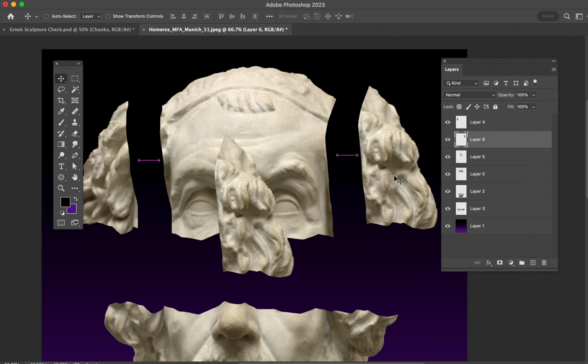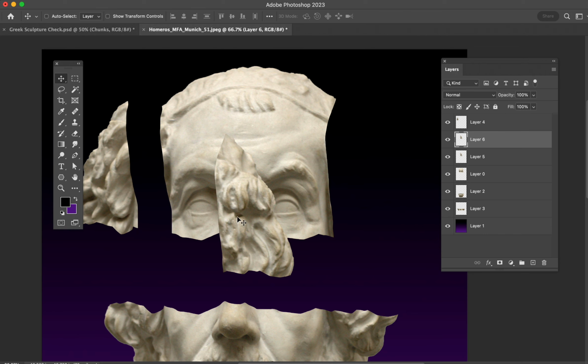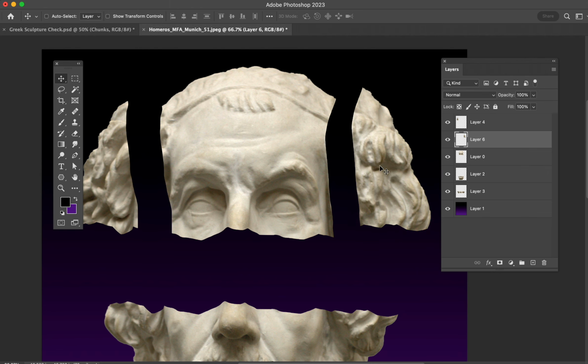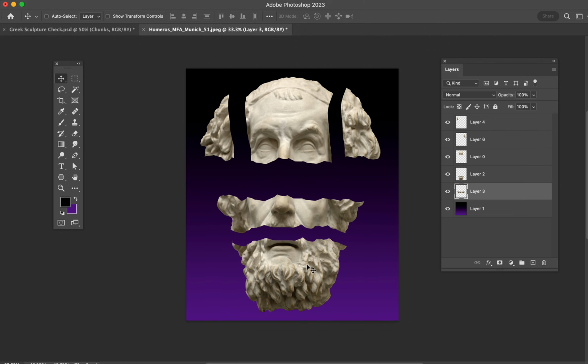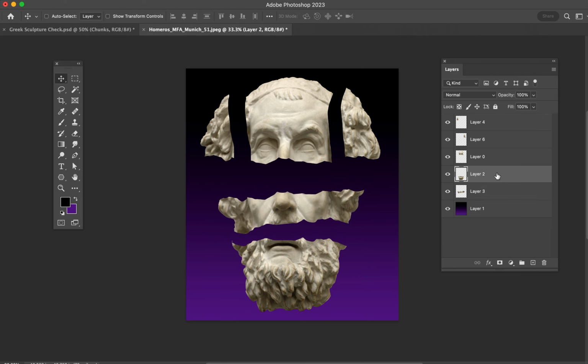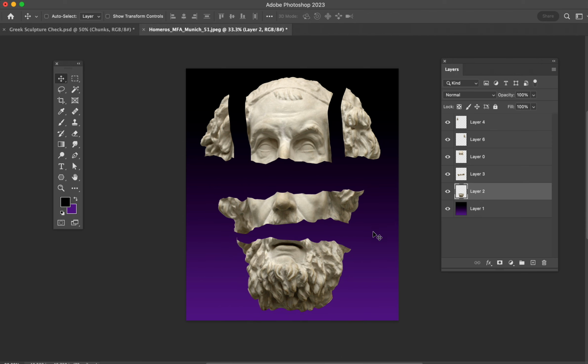Alright, so we have our pieces here. I think I actually accidentally made a duplicate. There we go. So we have our pieces here. The next part is to position them a little bit. We want them kind of tilted, as though they're floating in space. And you can rearrange the layers too. So I'll tilt that one that way.